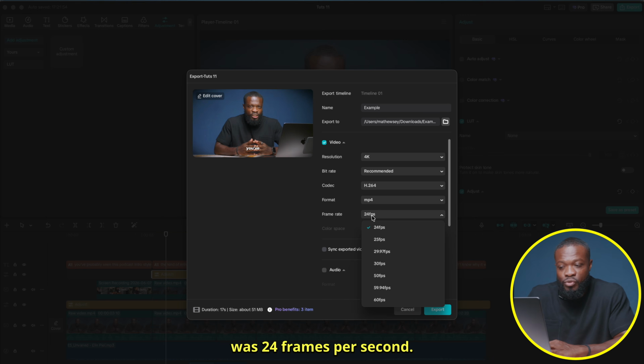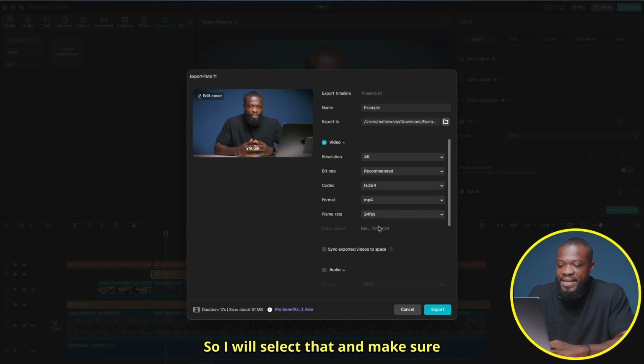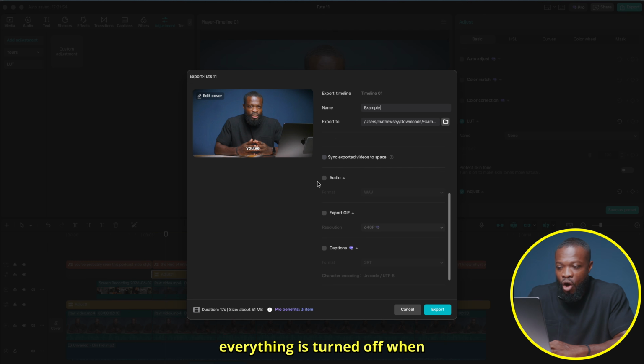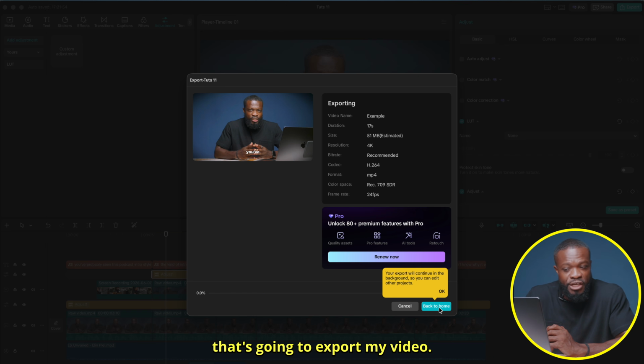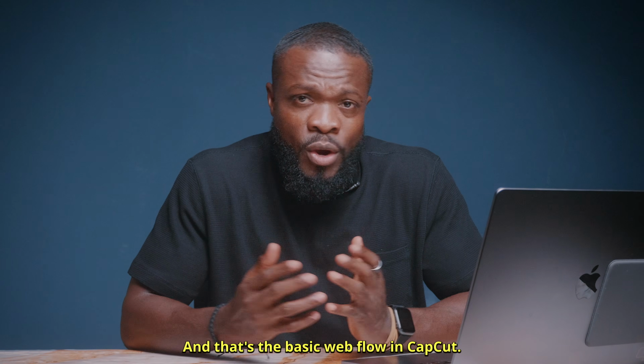Then my frame rate was 24 frames per second, so I will select that and make sure everything is turned off when it comes to audio and captions. From here, I can just click on export and that's going to export my video. And that's the basic workflow in CapCut.